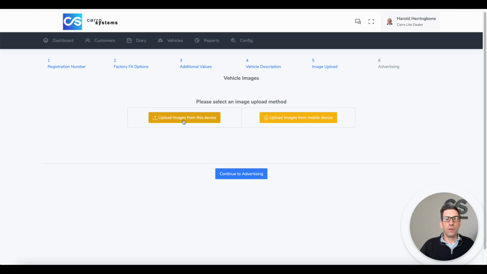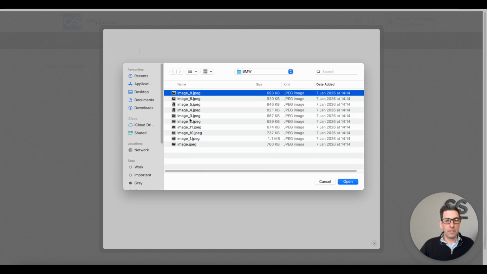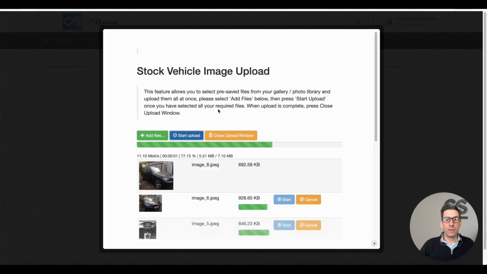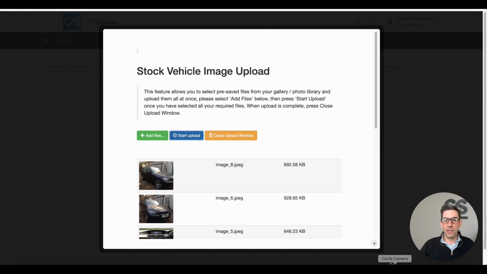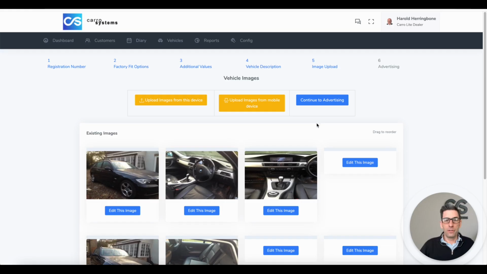So now we can upload images from this device or from our mobile device. If we do that, add some images. So let's add in these images here and just press start upload. That will upload those images to the server. Once that's finished, we can close that window and then these images will load in and attach to that vehicle.